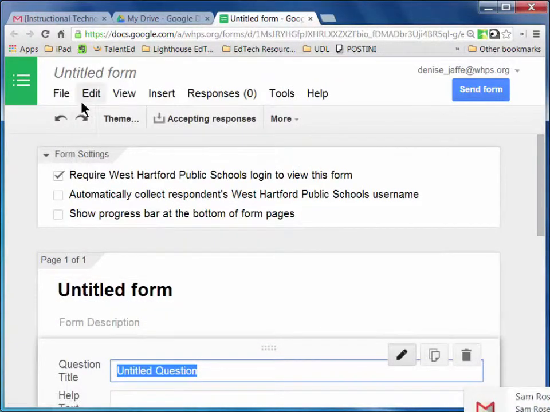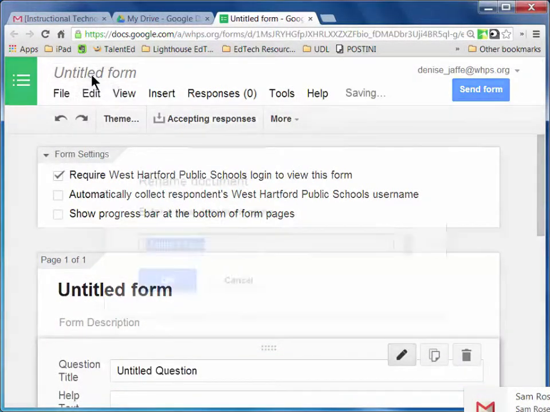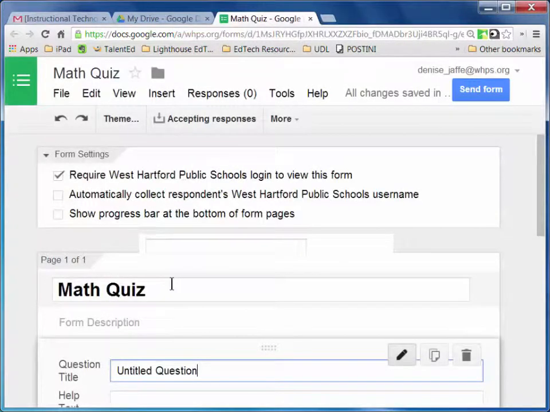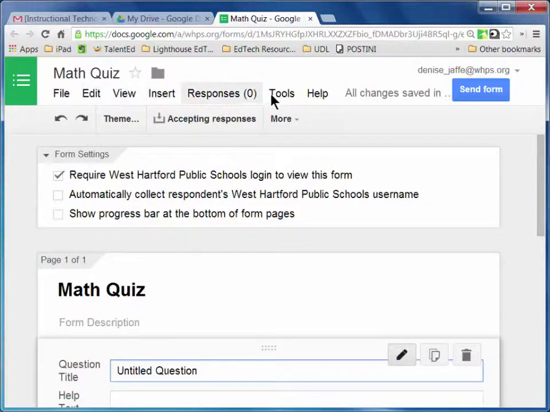At the very top, I'm going to add the title of this form, and I'm going to do just a quick math quiz, maybe an exit ticket for today's lesson. And right beneath that, I have a bunch of menu choices, and beneath that, an undo and a redo button. I can choose a theme for my form, but I'm going to show you the themes a little later.